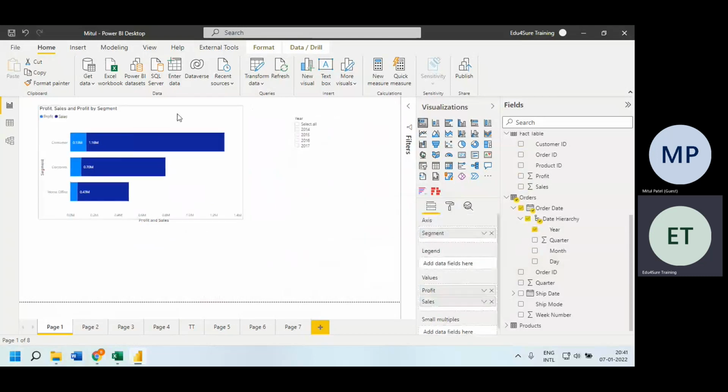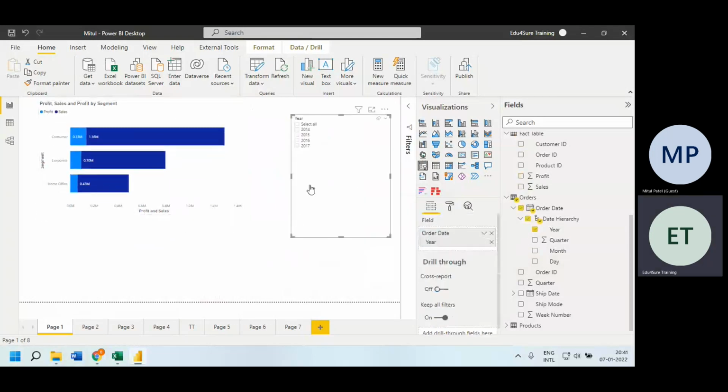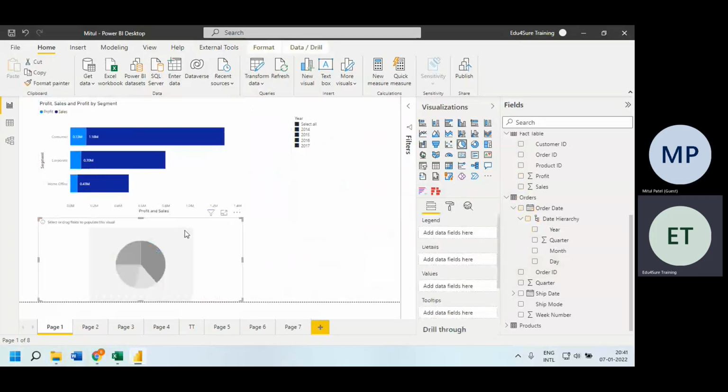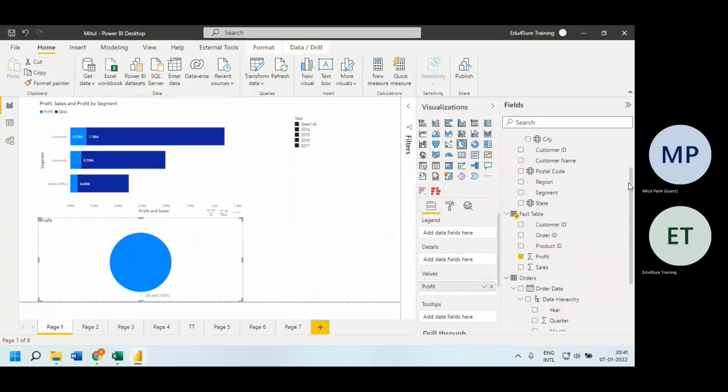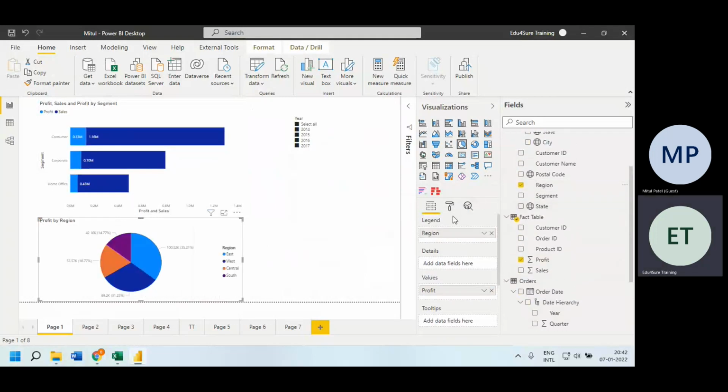So basically, this is my slicer, and this is my one visual, correct? I am creating another visual, for example a pie, where I'm taking region-wise profit. And they all are automatically connected by default. We have not connected them manually. Whenever I'm clicking on this light blue, what is this light blue? East. It's only going to highlight East in this visual.